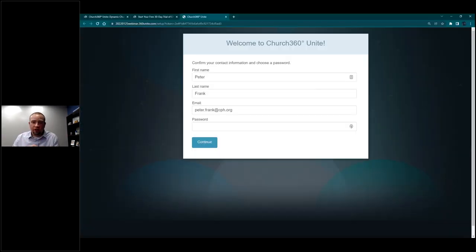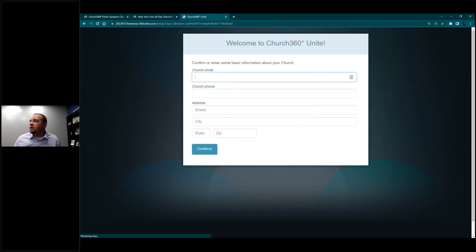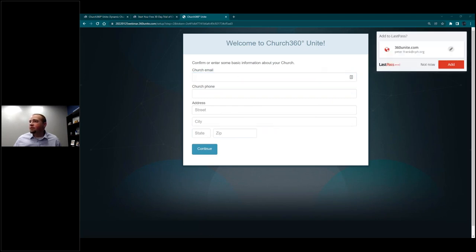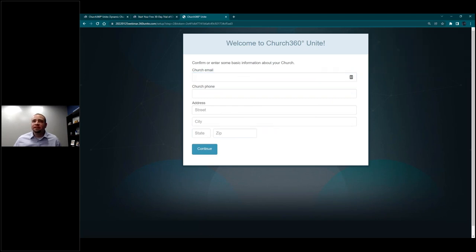This is the starting point. Like I showed you just a few moments ago, when you start your free trial, you'll get an email that takes you here. So I'm going to put in a password, and then I'm going to put in some fake information. Ignore my LastPass that shows up. So I'm going to put in the church's email. I'm going to put in the name, the phone number. We're going under the idea of Christ Community Church.